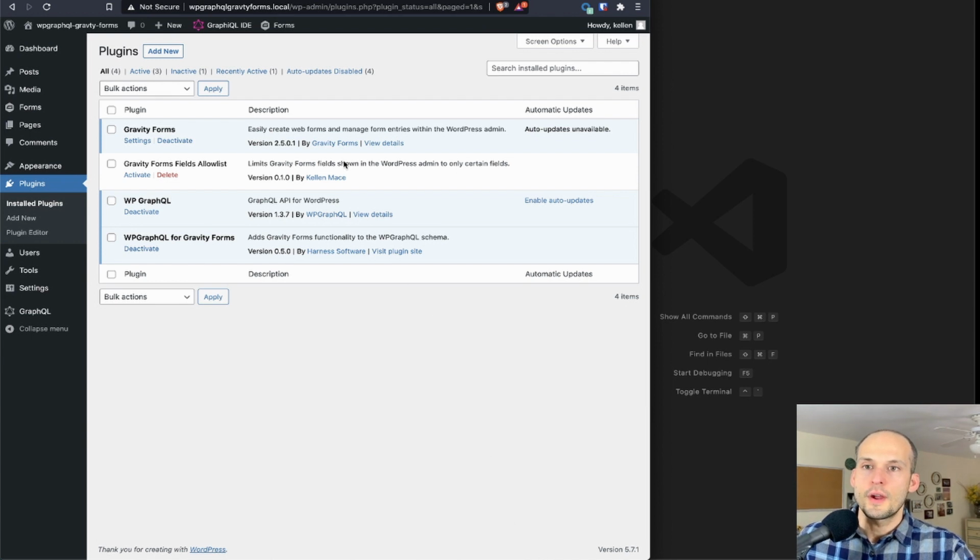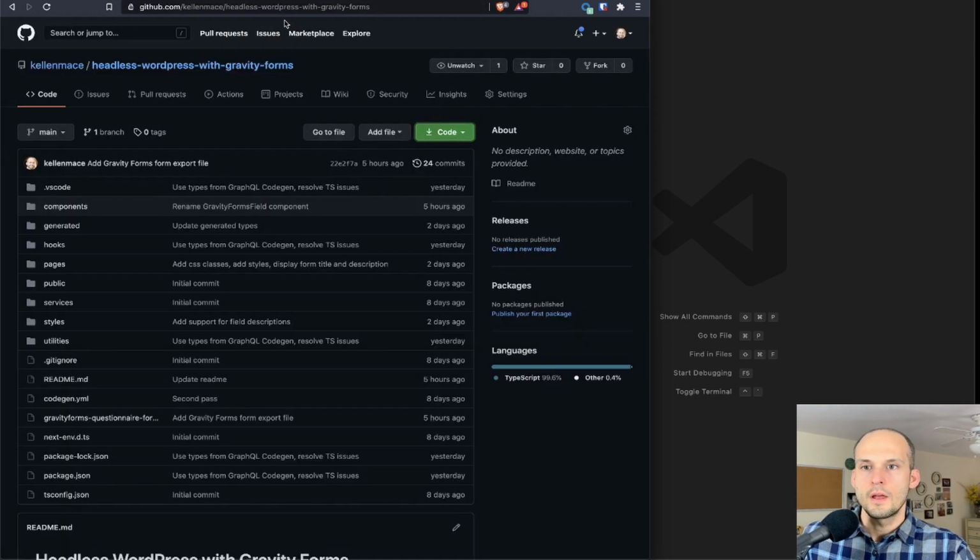You'll first need to create a local WordPress site and then install and activate 3 plugins: Gravity Forms, WP GraphQL, and WP GraphQL for Gravity Forms. After that, we'll be ready to clone down and set up our front-end Next.js application. So this is the repository for the front-end Next.js app.